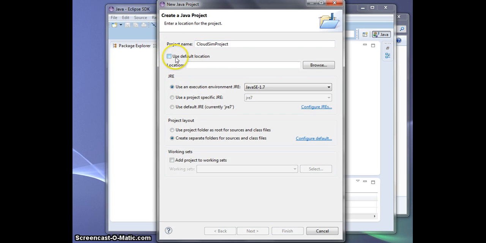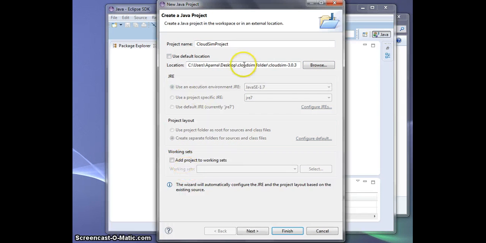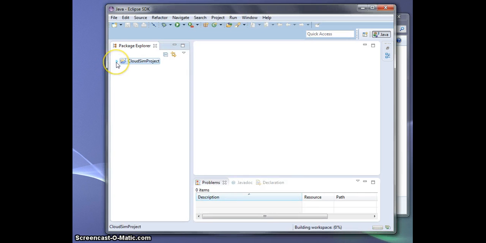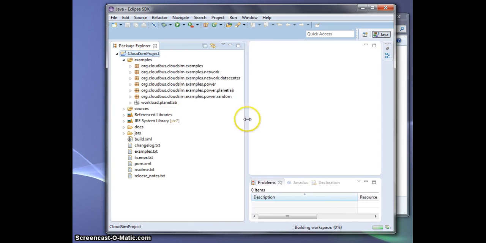Uncheck the use default location, browse to your folder, and make sure that the JRE is at least 1.7, and then finish. On finishing, you will see the hierarchy of packages in the package explorer. Now CloudSim is ready to use.